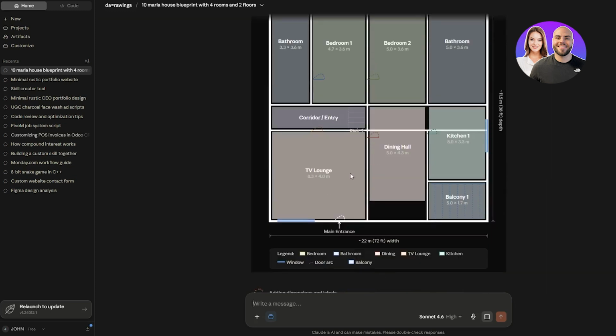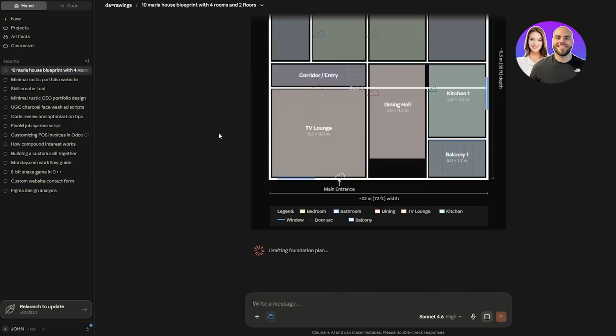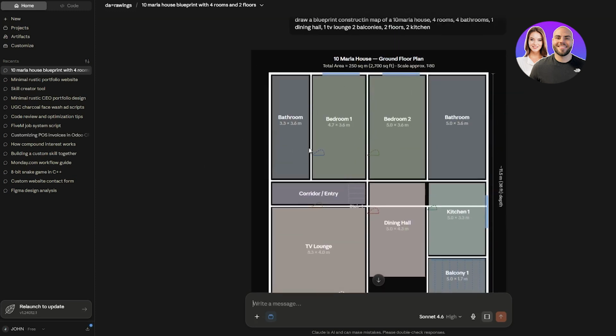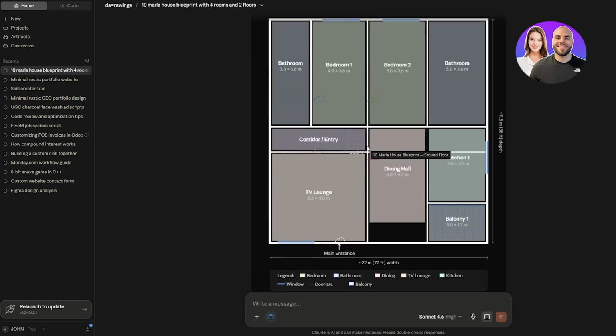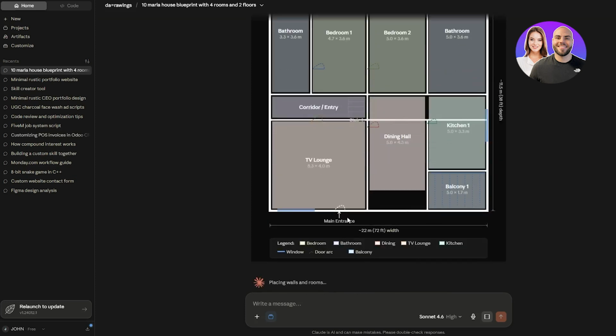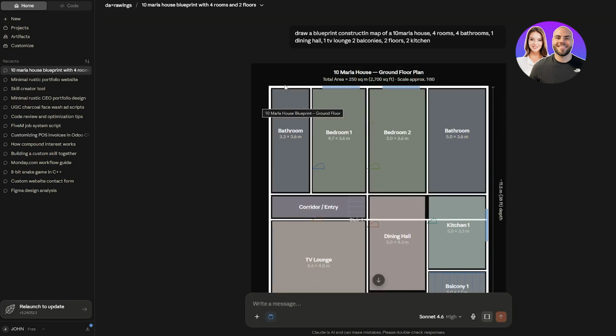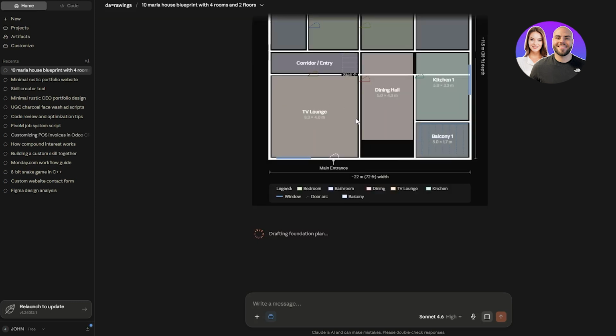So as we can see, here is our very own plan. Okay, so we have bathroom with bedroom 1, bathroom with bedroom 2. There's the corridor entry, and you have the dining hall, the kitchen with a balcony and TV lounge. You get the main entrance right here, etc. So we have a 2,700 square foot creation over here. It's also given us the legend over here with the key indexes of what is what.